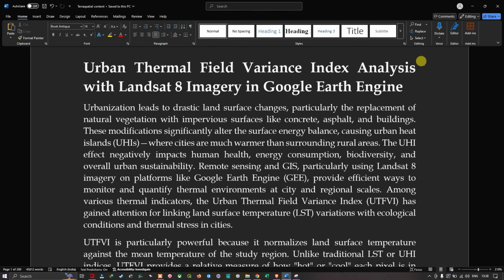Remote sensing and GIS, particularly the Landsat 8 imagery that we're going to use in Earth Engine, provide an efficient way to monitor and quantify the thermal environment at city and regional scales. Among various thermal indicators, the Urban Thermal Field Variance Index has gained attention for linking land surface temperature variation with ecological condition and thermal stress in cities.